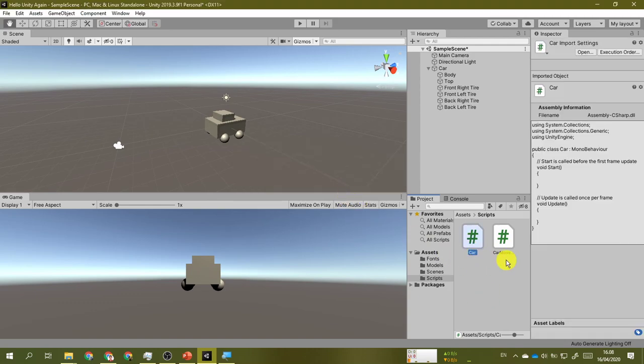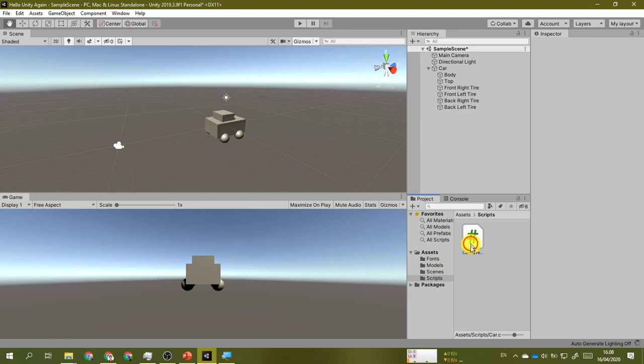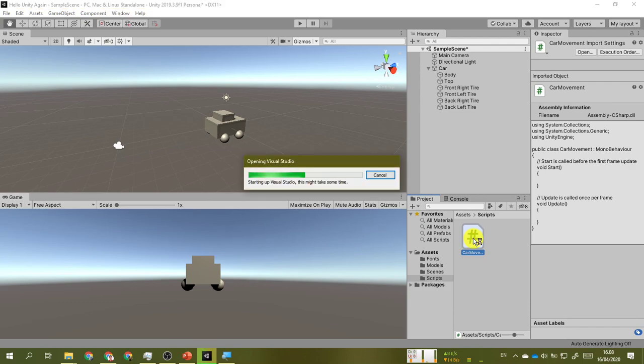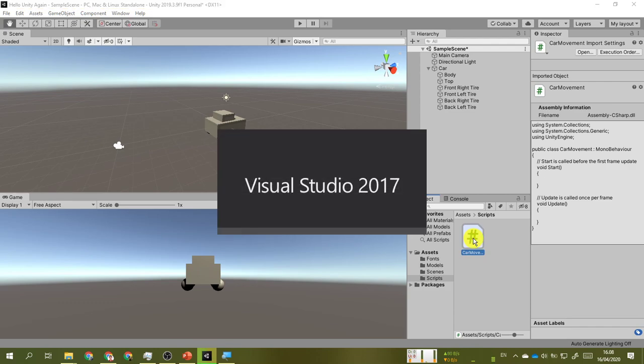I will delete my Car script, so I will have only the CarMovement script. And then simply double click it. It will open Visual Studio. I use Visual Studio 2017 here, but if you want, you can also use the latest one, Visual Studio 2019.